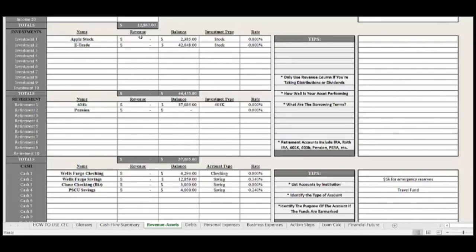So a quarterly dividend payout would be a form of revenue. You would take the payout amount and divide it by the number of months included in the payout. But again, the revenue number is usually 0. And the balance, of course, represents the total amount invested or being held in a particular account.